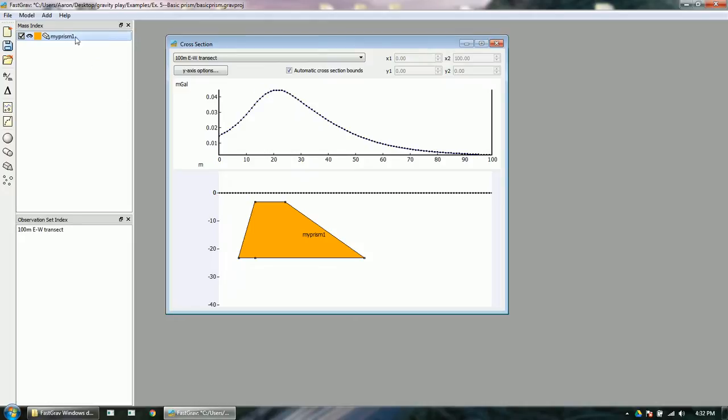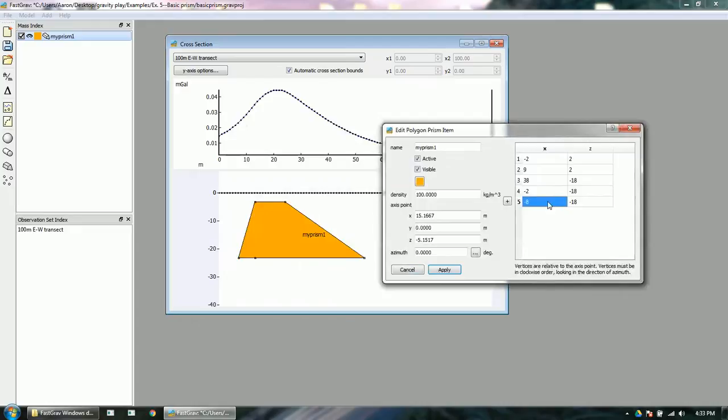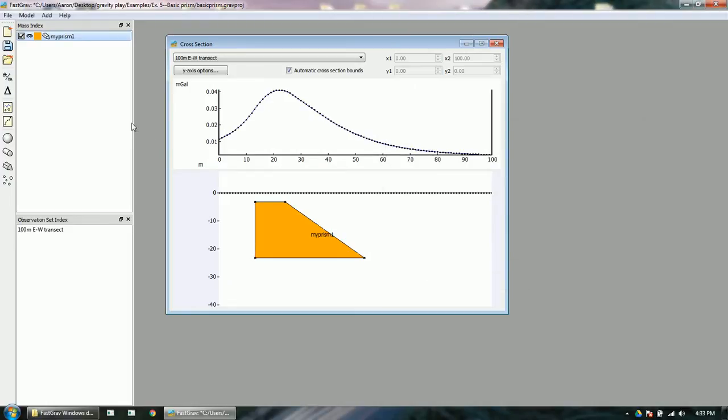And we can also delete vertices from the edit dialog just by right-clicking on a row or selecting several rows at once using the Shift key and choosing delete these rows. I'll just delete this one. So what that's going to do is remove this vertex that we just created. Click apply. That vertex is gone.